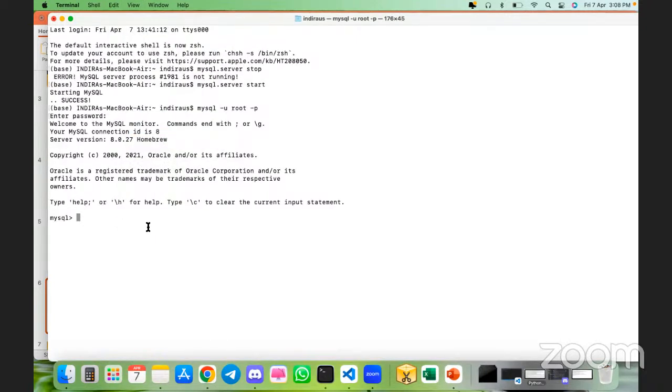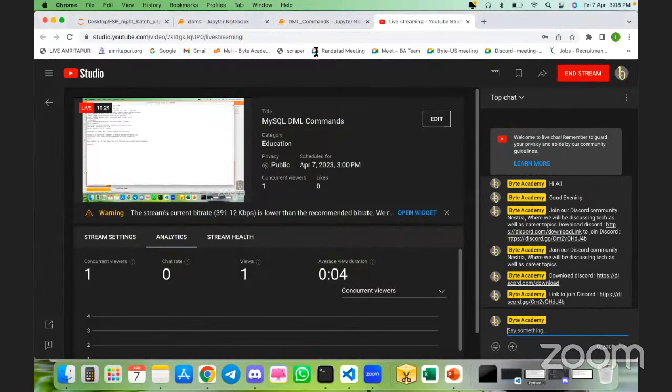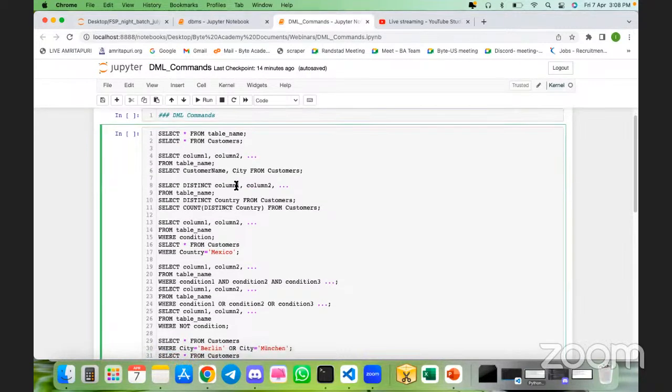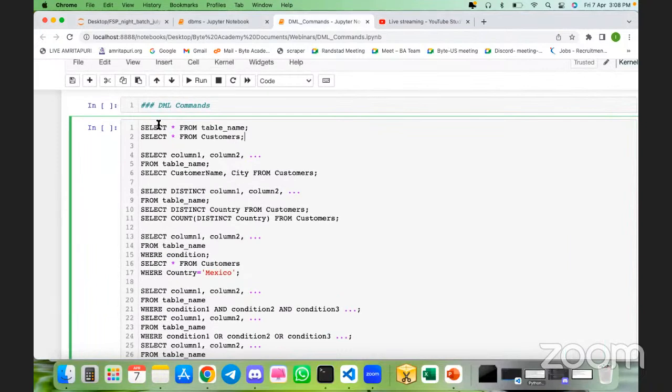So yeah, we'll see the syntax. We'll see what all are the commands, the DML commands, data manipulation. So the first command is the select command. Select command is to display your data.